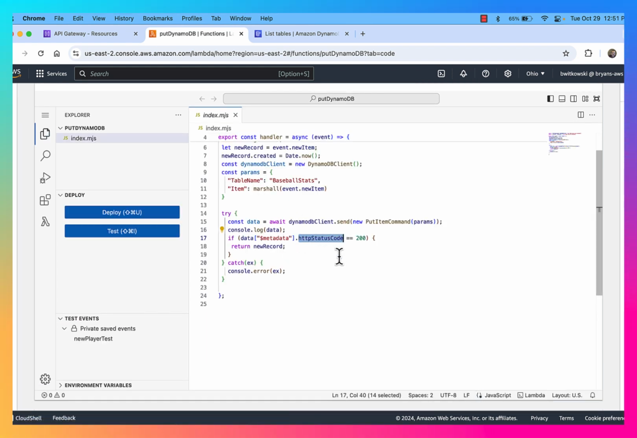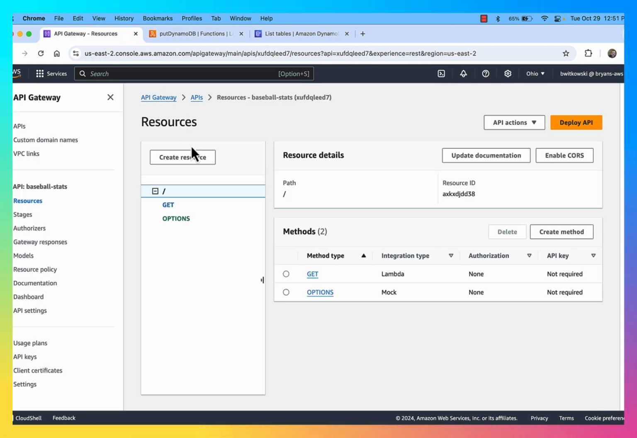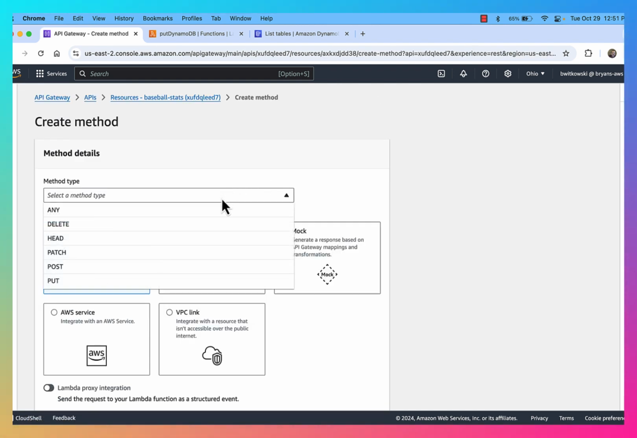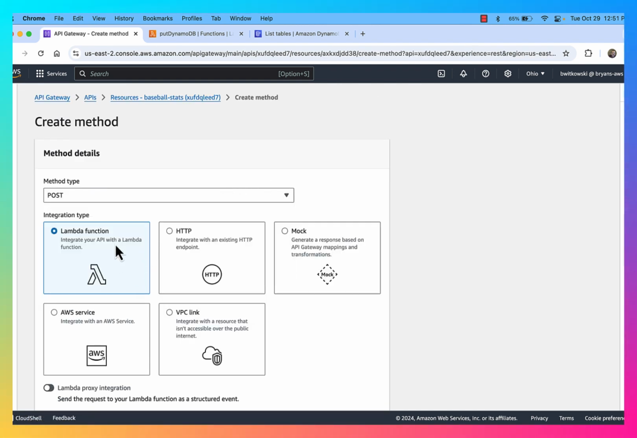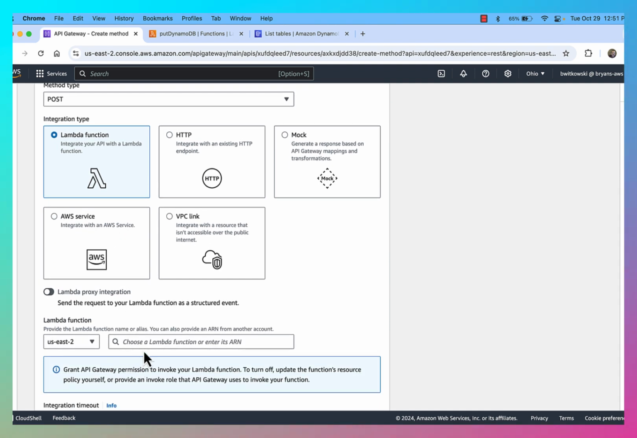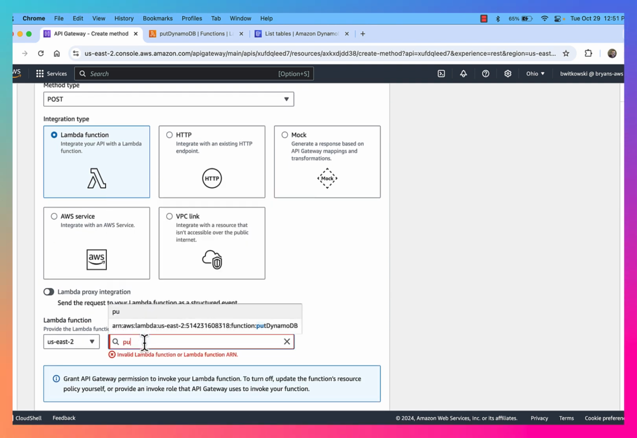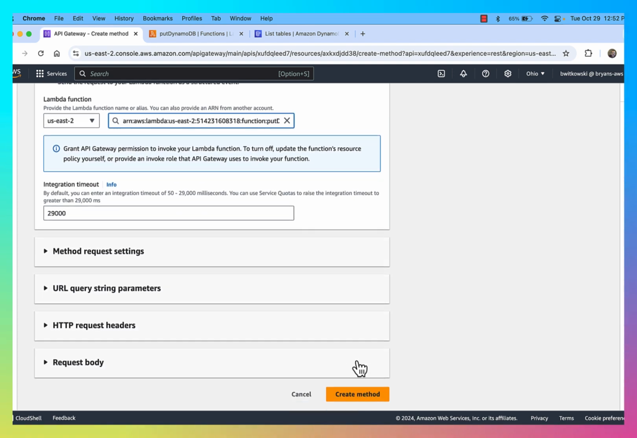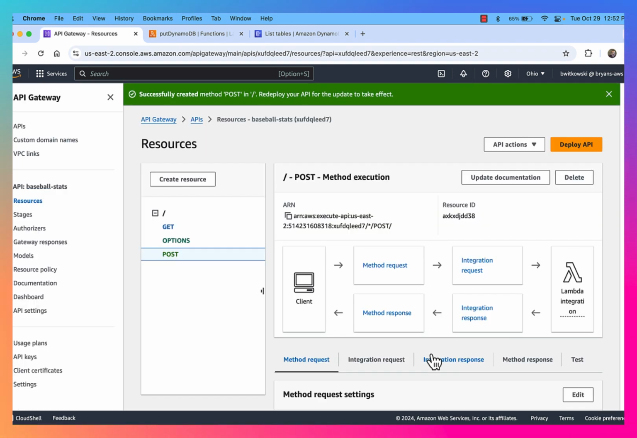But what I want to do is create a new HTTP verb that's going to map to our put DynamoDB function, okay, which will create a new baseball stat item. Because we are treating this as an insert, right? So we're going to insert a new record is the idea here with this code. Because we're doing an insert, that is going to map to the HTTP verb post. Okay, so when I come back over here, I'm at the root of my API. I'm going to create a new method. It's going to be an HTTP post. It's going to map to a Lambda function, and the Lambda function that I'm going to have it map to is this put DynamoDB Lambda function. Okay, and then I'm going to go ahead and create the method.